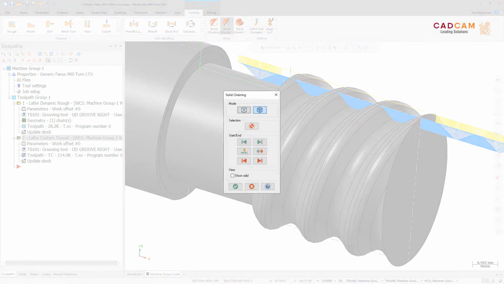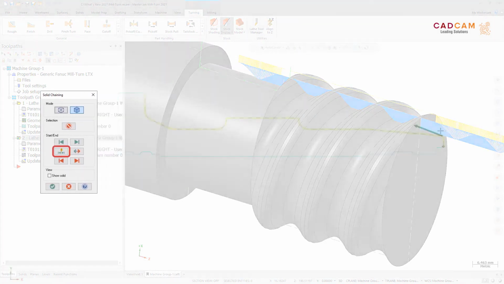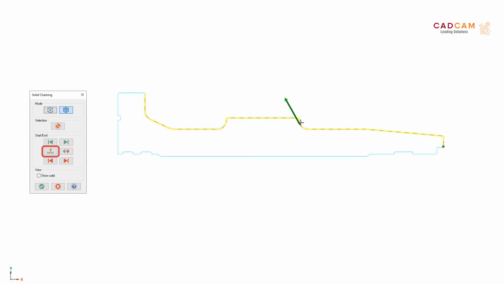Lathe solid chaining now includes the dynamic option that is available in standard solid chaining. Use dynamic to move the start or end of a selected chain to any position along an edge.